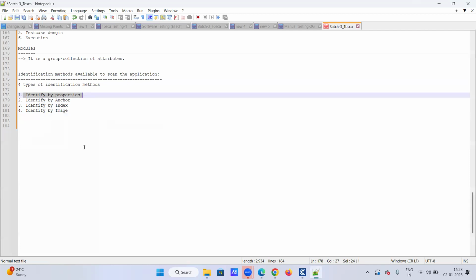First, let us understand identify by properties. 85 to 90% of control identification will be done by properties itself. Yesterday we identified the controls and created one module, right? Based on that, I'm talking about modules: 85 to 90% of the control identifications will be done by properties itself.